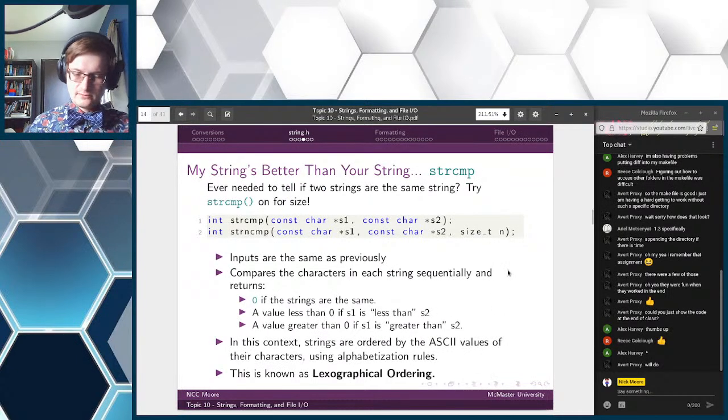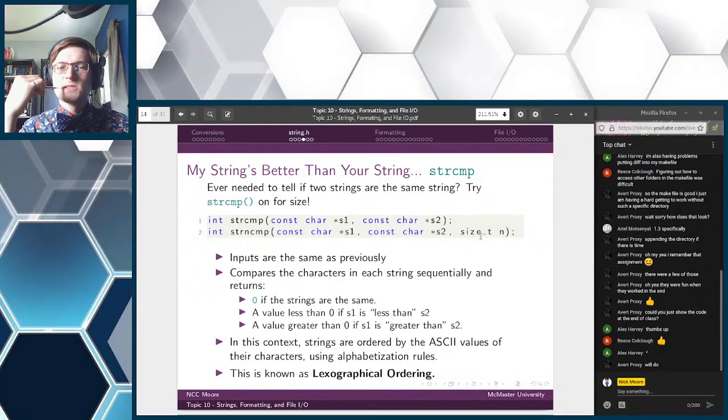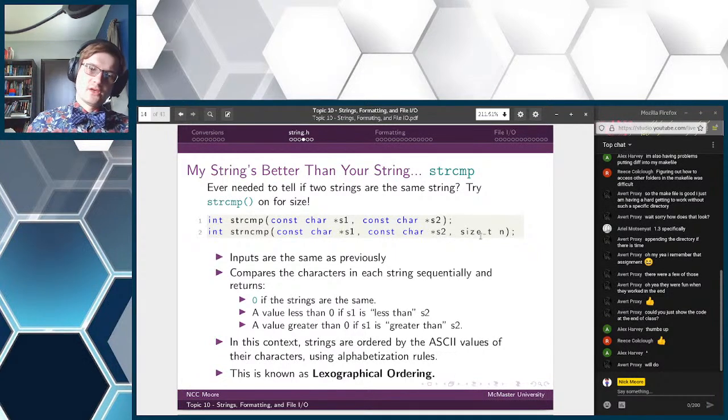Pardon me. So this one's a little bit different. We're now going to talk about how to compare strings. So string comparison. This is primarily useful for telling if two strings are the same string or if they're different strings. However, it does also tell you what the ordering of the strings would be according to lexicographic ordering.